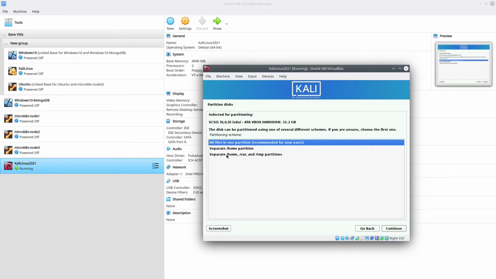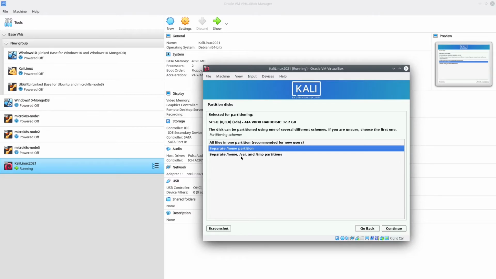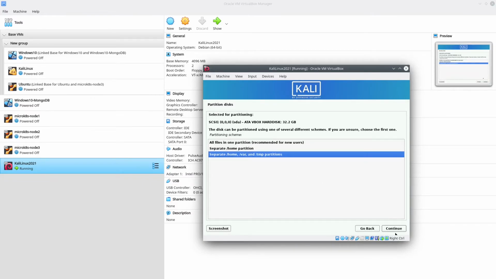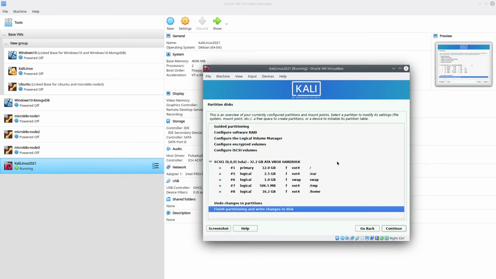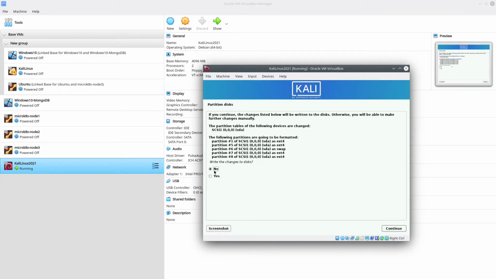And here it is asking how you want to create the partitions, whether you want to store all files in one partition, separate home partition, or separate home, var and tmp partition. So in this case, it can be anything. I'm going to select the last option and continue. So it is telling me, okay, so these are the partitions, and it is going to write the partition table to the disk. So click yes to write changes to the disk and click on continue.